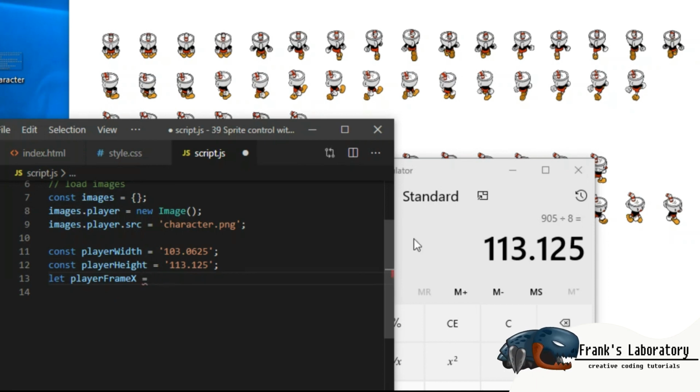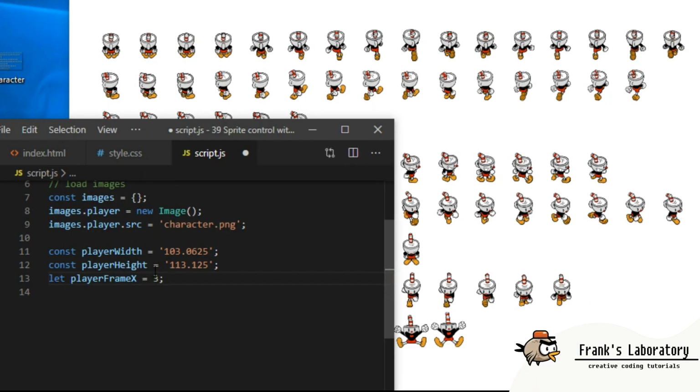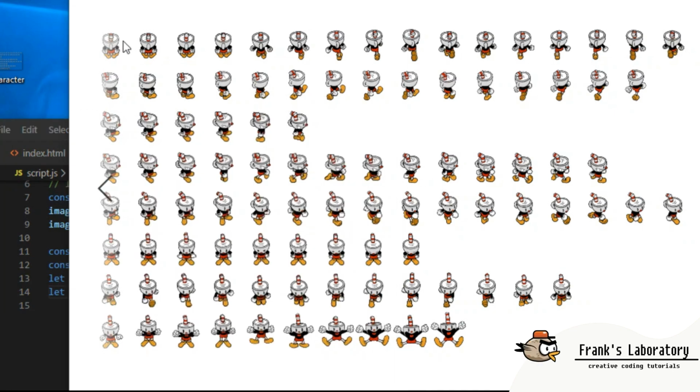Player frame X will be what frame are we on horizontally. I will do frame 3 for now because that's where the walking animation starts. Player frame Y, or the vertical coordinate of the first frame, will be 3 as well. We need to count from 0 here, so 0, 1, 2, 3. It will make sense when you see how we calculate the coordinates in a minute. Player frame Y equals 3 will skip to this row in the sprite sheet, so we will animate our character walking to the right.